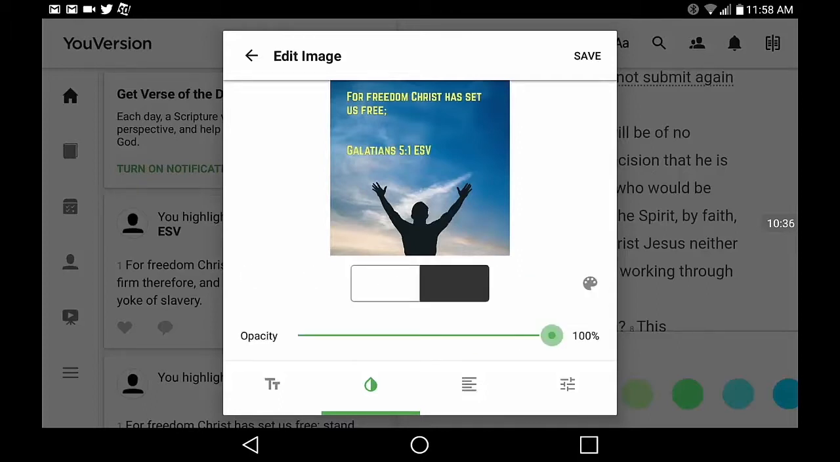Now the other thing that we can do here is change the opacity of our text. So whether or not we can see through the text, or how much the background image shines through the text. So I'm going to adjust that just so you can see what it does there. I tend to like my text very bold, so I'm going to leave it up at 100%, but you can adjust the opacity level if you want.